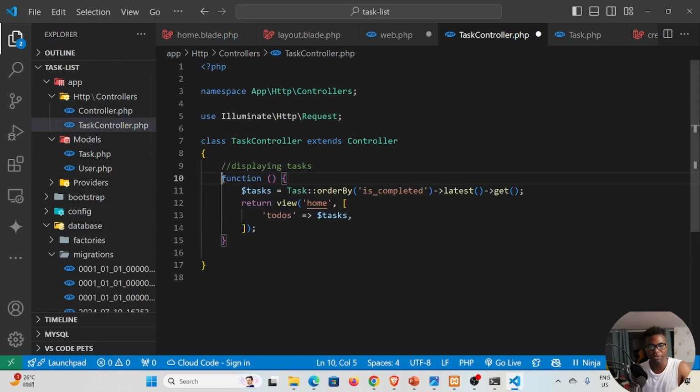So we need to name this public. By the way, this first part, which is public, is called an access modifier. I'm going to call this display. You can name it whatever you want. You can name it index, home, whatever name you want. And it's a public function, which means it can be accessed outside of this class.